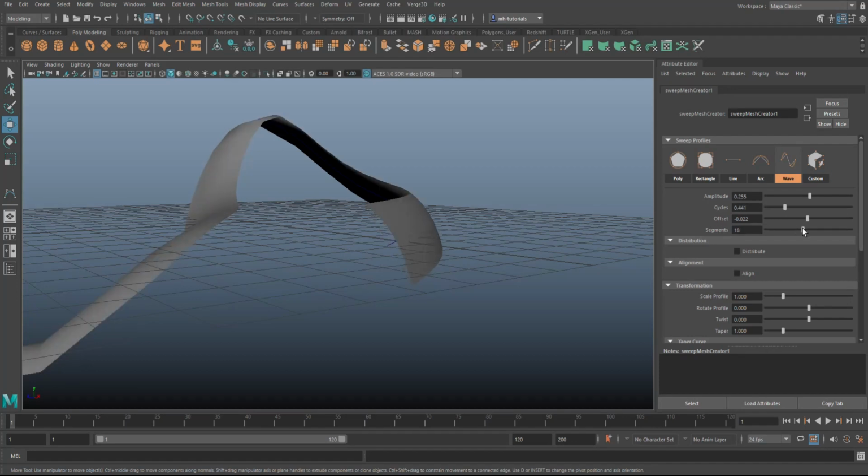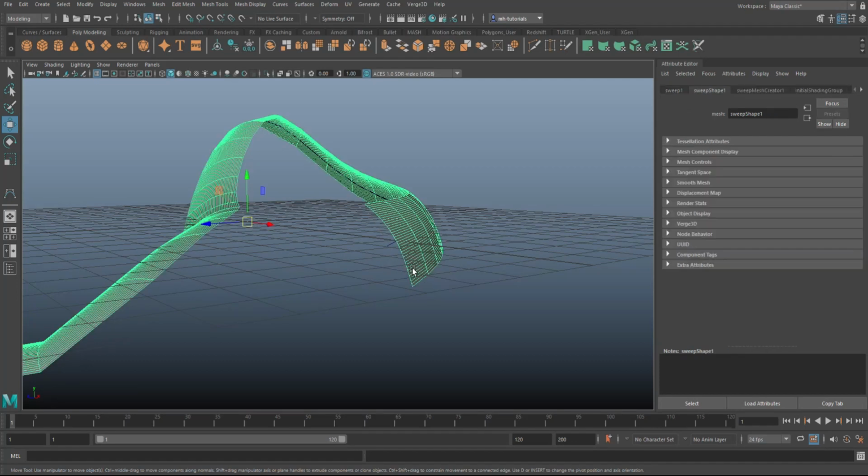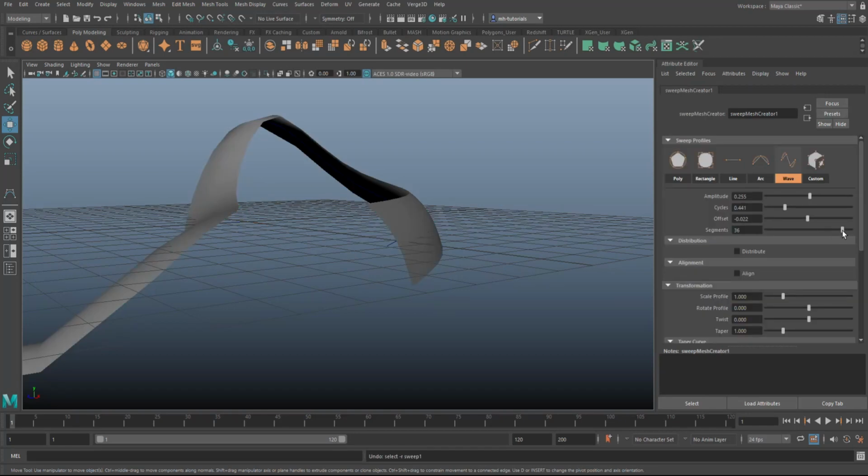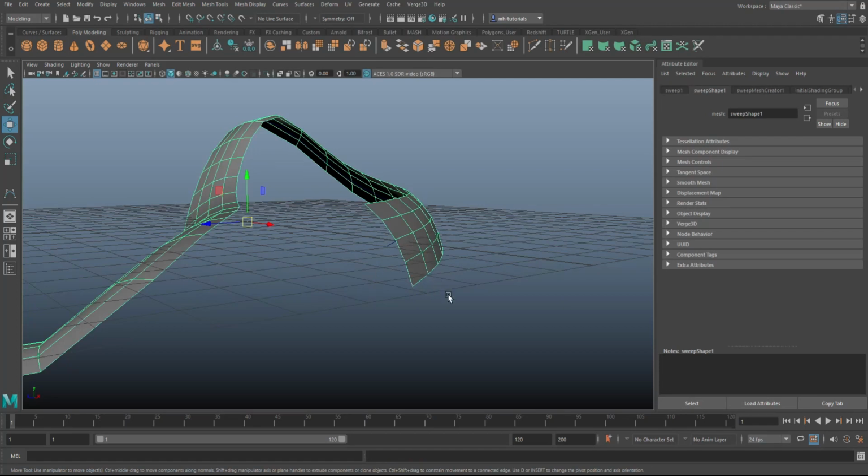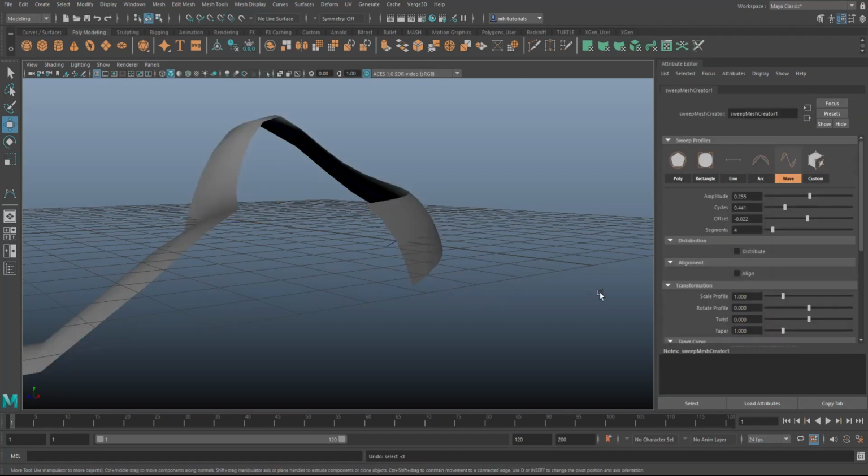Now, because of the current setup right now, I got a whole lot, as you can see. If I go back to, let's say, four, you get the idea, yeah? Okay. Right, what else? Distribution.